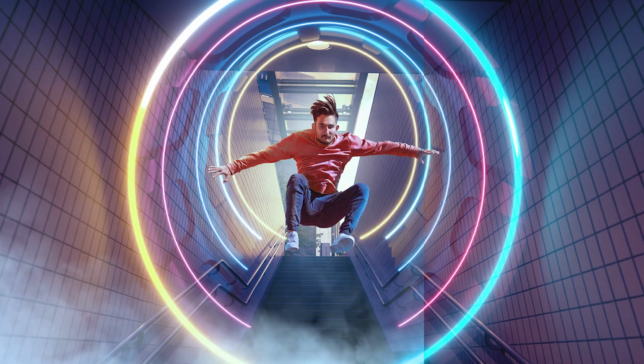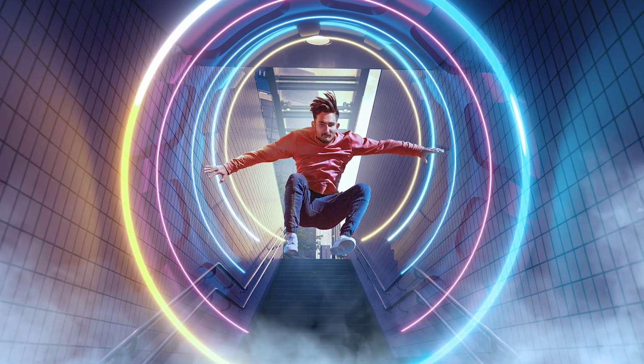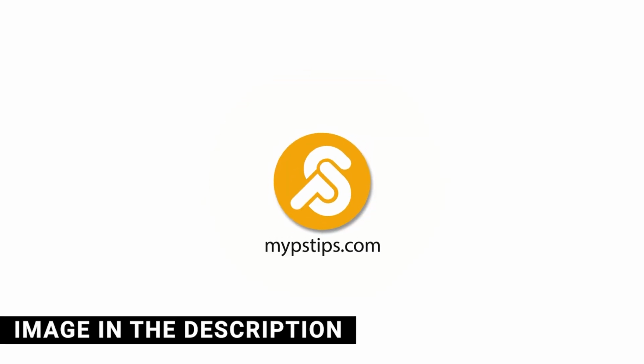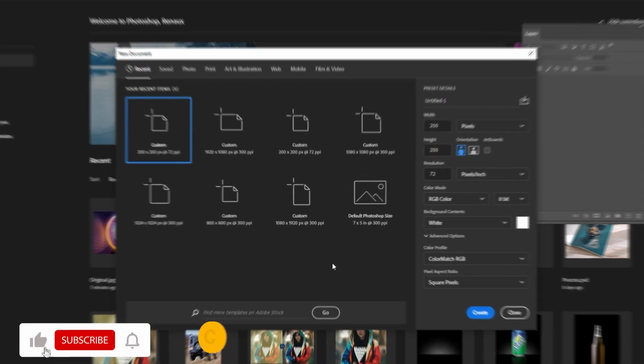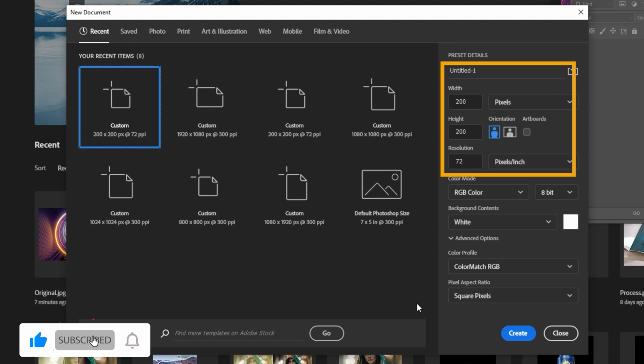Let me show you how to create brushes using AI with Photoshop Beta. You can download the images in the description down below to follow along. First, open Photoshop Beta and press Ctrl N to create a new document. Follow these settings.